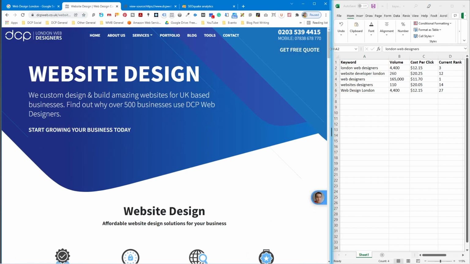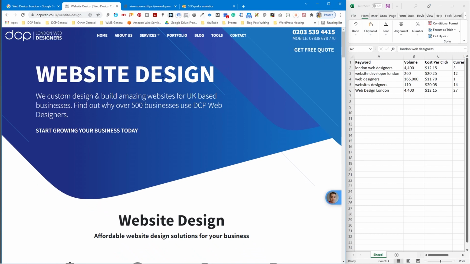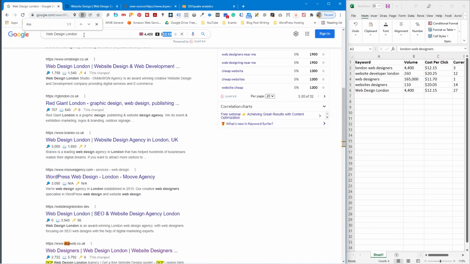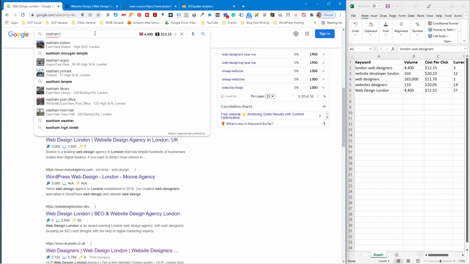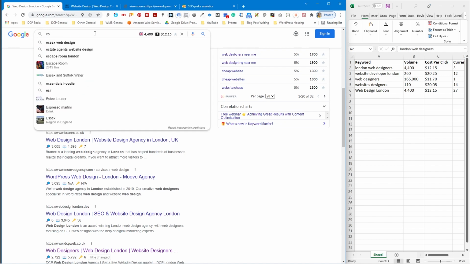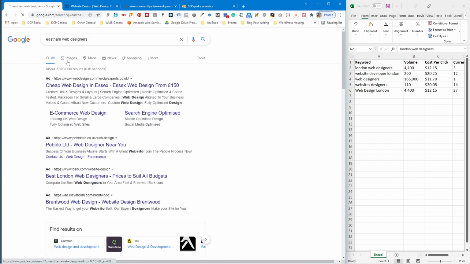So the URL would be dcpweb.com/website design, but there's nothing stopping me from building a whole page, writing some really good content for DCP London web designers. So if we go back to Google search, there's loads of different locations in London. Let's take a couple of examples. Let's look at East Ham. This is not really a popular location, but let's just do East Ham web design.